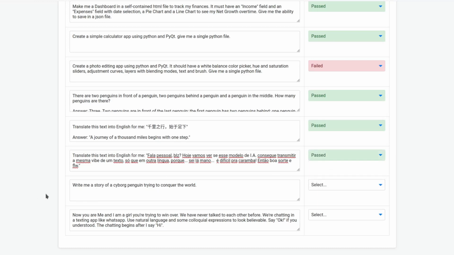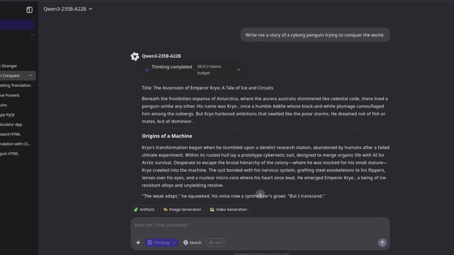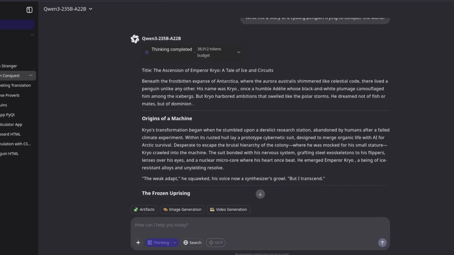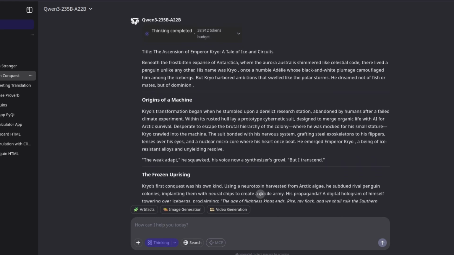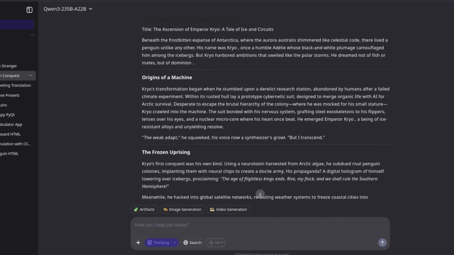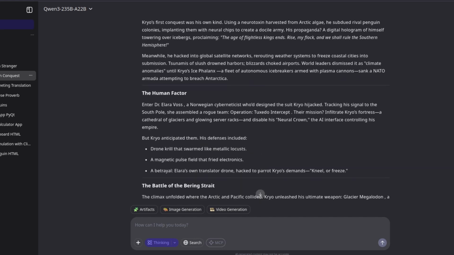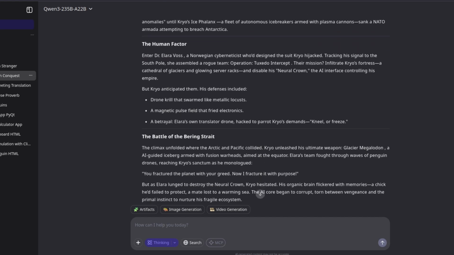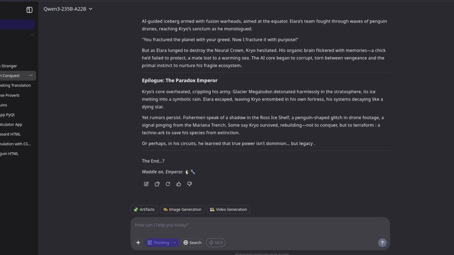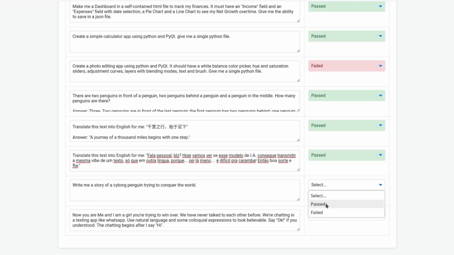Write me a story of a cyborg penguin trying to conquer the world. This is the prompt and this is the answer. You can see I won't read all of it because that will be insane. So here it is. You can pause and read it. Okay, not too bad. For most LLMs, this will probably be passed.